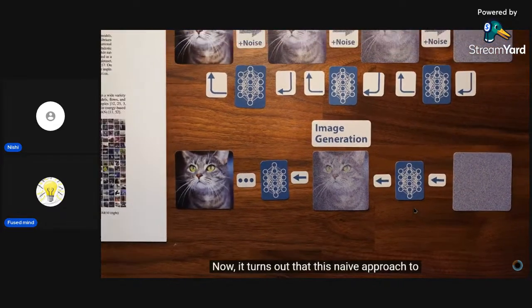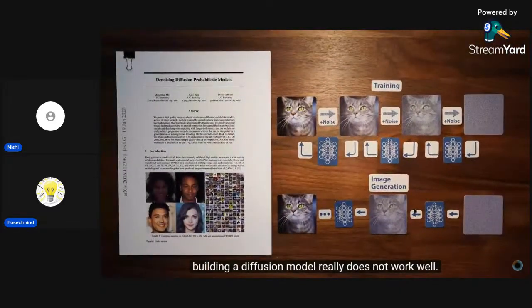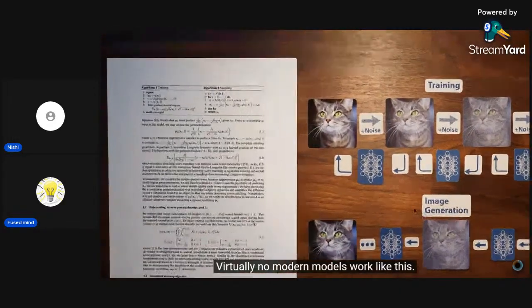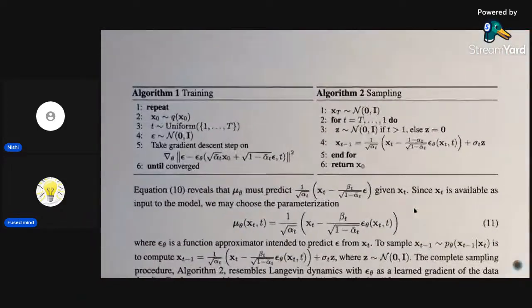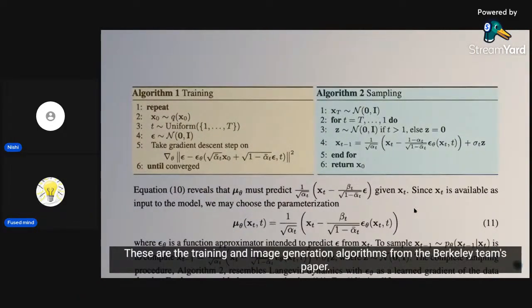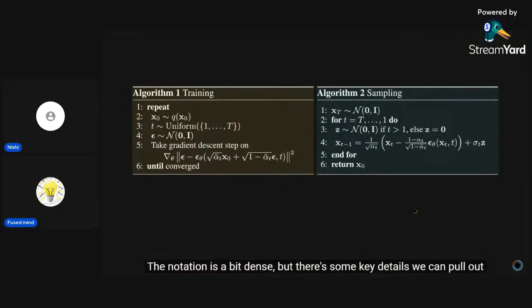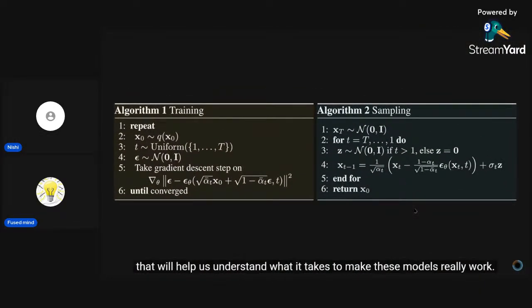Now, it turns out that this naive approach to building a diffusion model really does not work well. Virtually no modern models work like this. These are the training and image generation algorithms from the Berkeley team's paper. The notation is a bit dense, but there's some key details we can pull out that will help us understand what it takes to make these models really work.